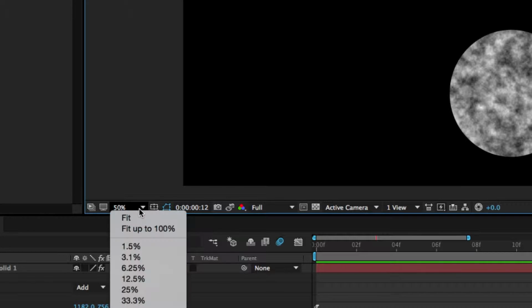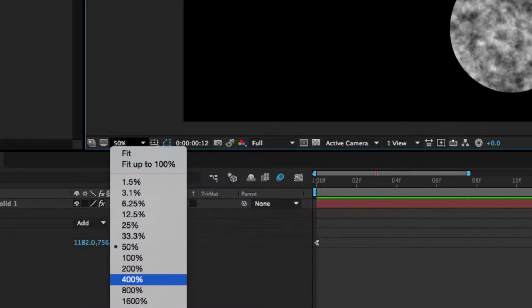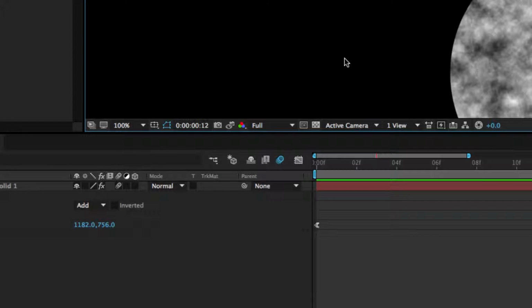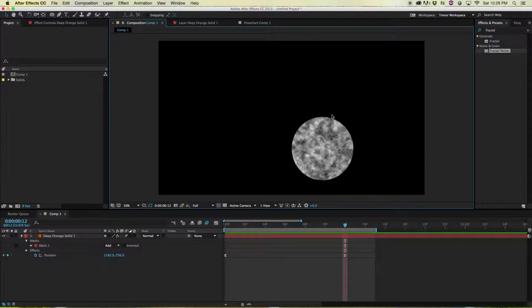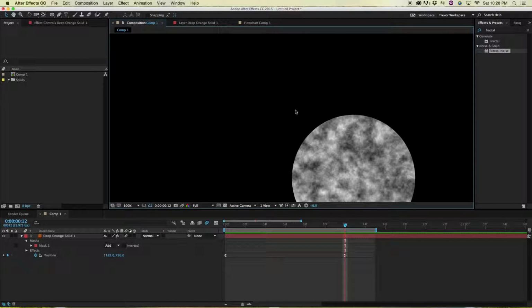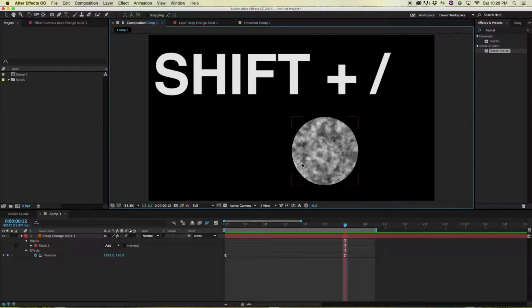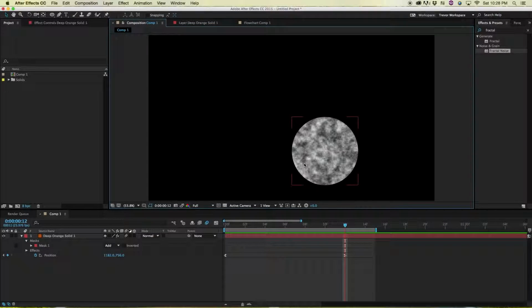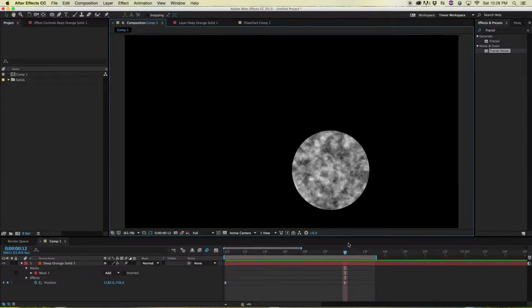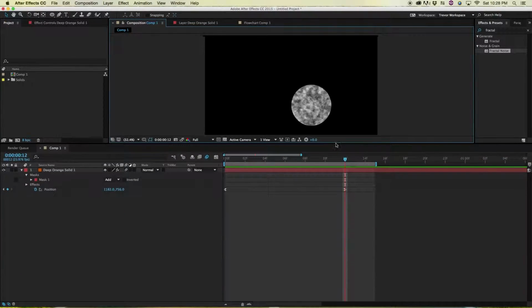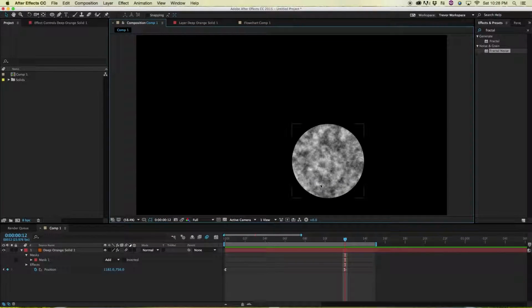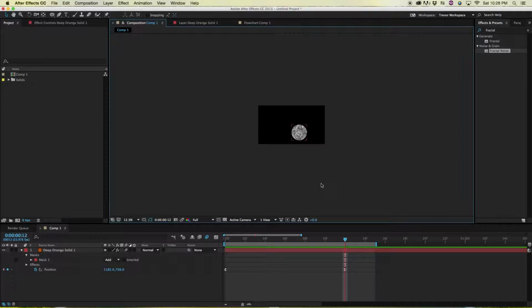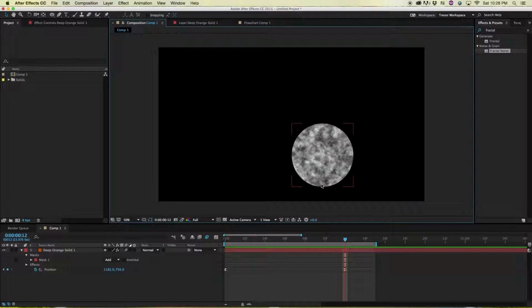This right here is the percentage of the view. So right now it's at 50%. If we did 100%, it'd be much bigger. You can also just do Command minus and plus to zoom into those percentages. And if you want it to fit the window, you hit Shift and slash, the one right next to Shift. That way, when you expand the composition window, the video itself will expand with it. So that's Shift slash, and then Command minus and plus will zoom in percentages.